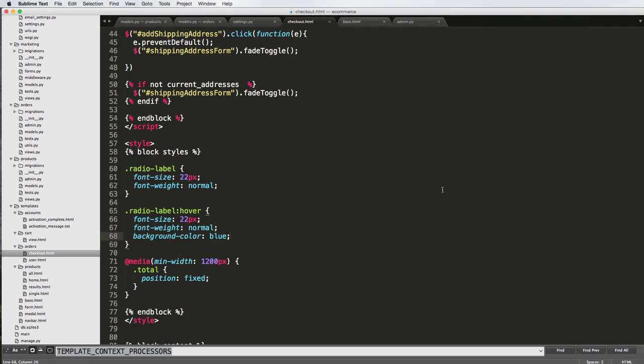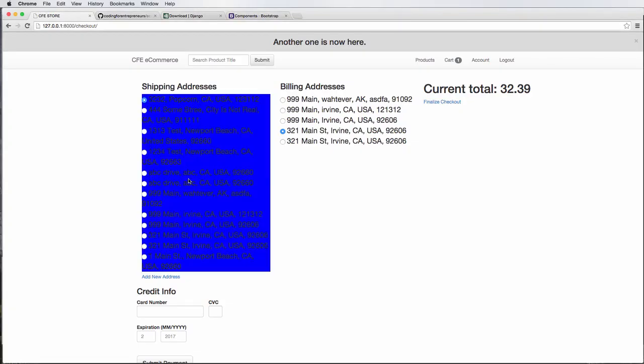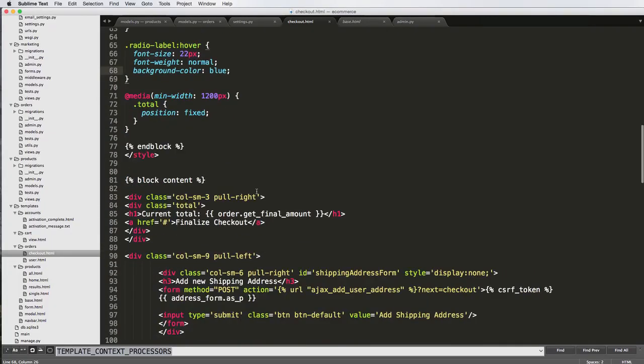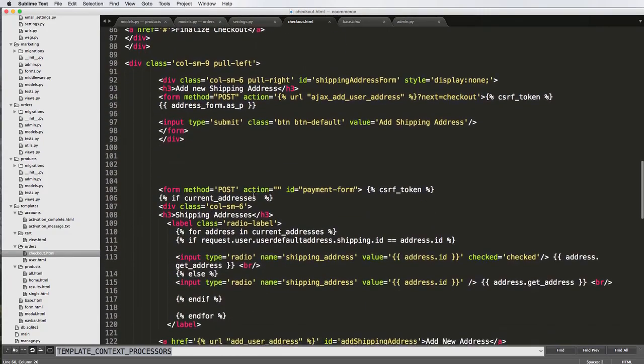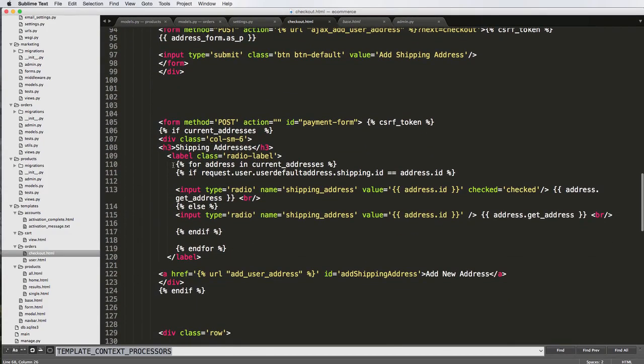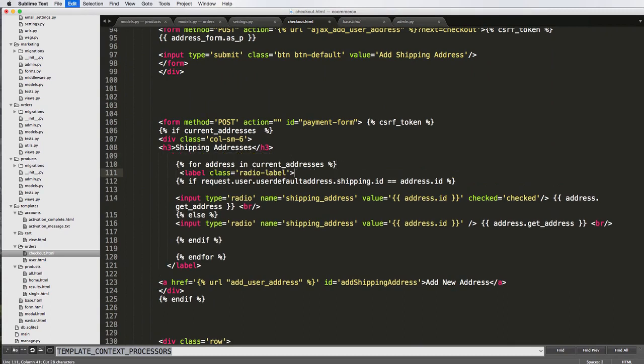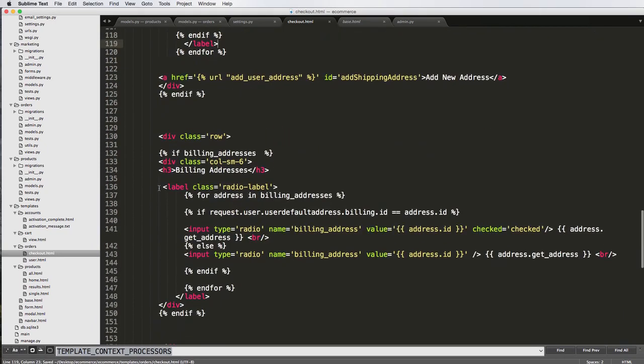What I want to do is look at the code, because that shouldn't happen. Let's take a look at the code and see what's going on. And here it is right here. We want to have the label for the actual radio itself inside of the for loop, and I put it on the outside. So let's scroll down and make sure that both of them are just like that.